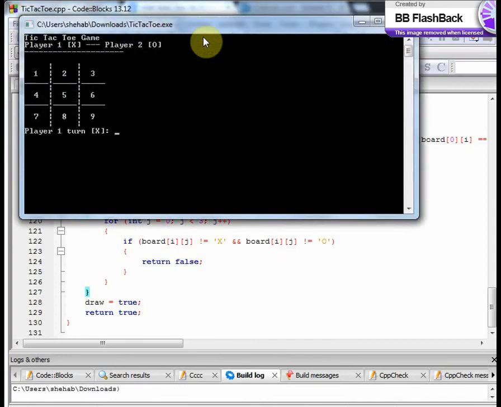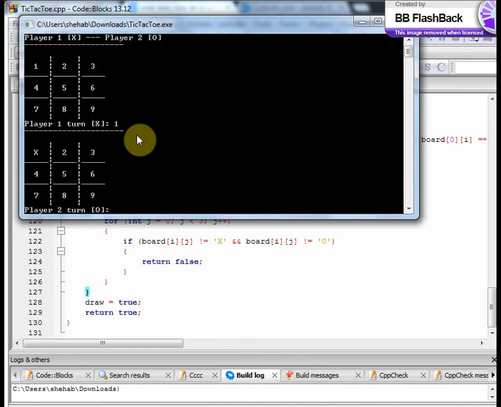Then I run it. As you guys see, here's the board that I made with all the numbers you can pick. So now it's player one's turn to choose the numbers. So let's say I put 1, hit enter. Now it's player O to pick another number. So let's put 5, 4.